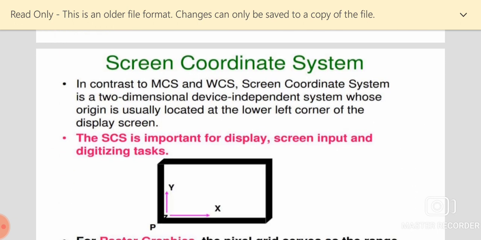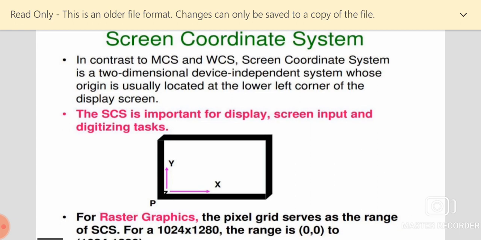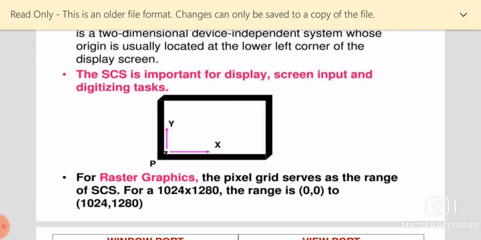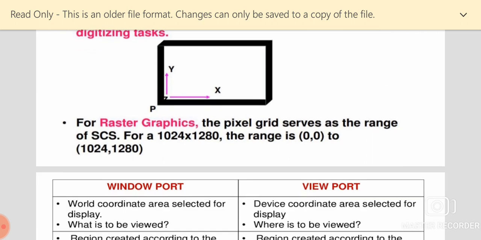Screen coordinate system. In contrast to MCS and WCS, the screen coordinate system is a two-dimensional device-dependent system whose origin is usually located at the lower left corner of the display. The SCS is important for display, screen input and digitizing tasks. For raster graphics, the pixel grid serves as the range of SCS. For 1024 by 1280, the range is 0,0 to 1024, 1280.